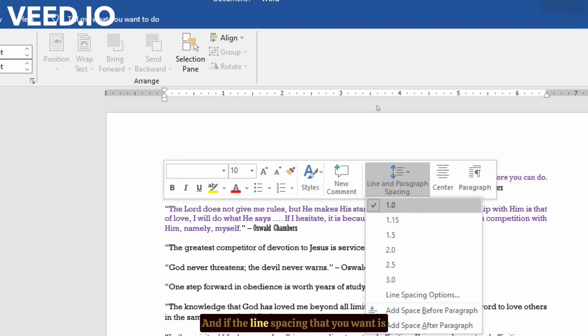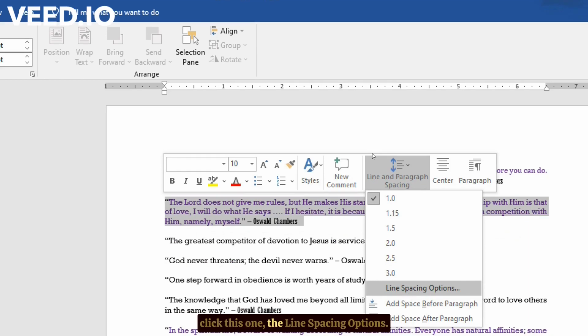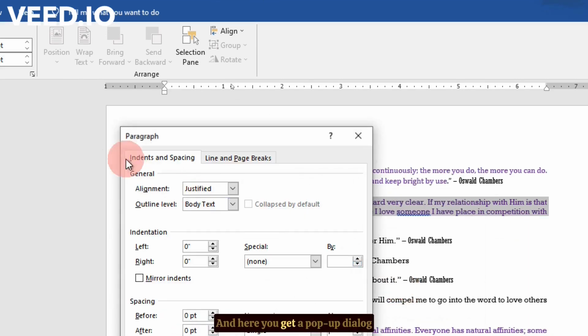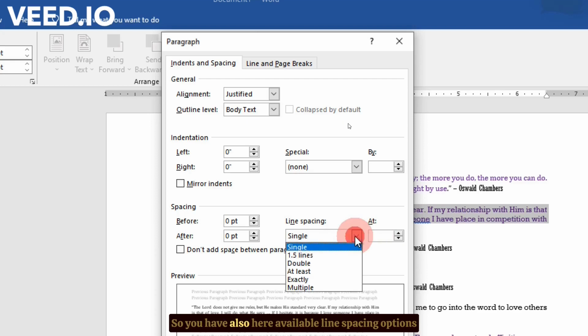And if the line spacing that you want is not among the available presets, just click this one, the line spacing options. And here you get a pop-up dialog box where you can specify your line spacing. So since we are talking about line spacing, we are going to focus our attention here. You also have available line spacing options like 1.5 lines, double, at least, exactly, multiple.